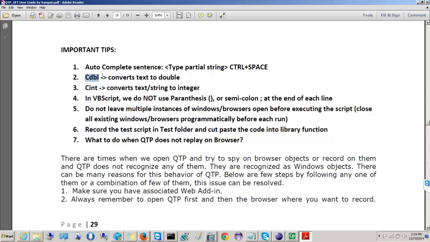CDbl is a function for converting text into double. Same thing, CInt for converting text to integer. In VBScript, we do not use semicolons. Just remember, because if you are well aware of Java, you might tend to use a semicolon at the end of each line. That's not used here. That's one of the things you have to remember.